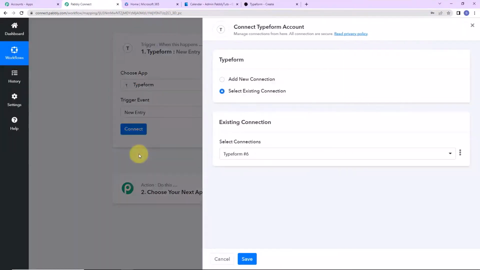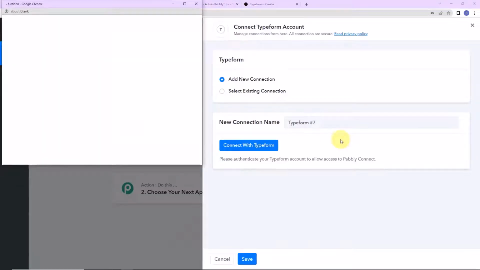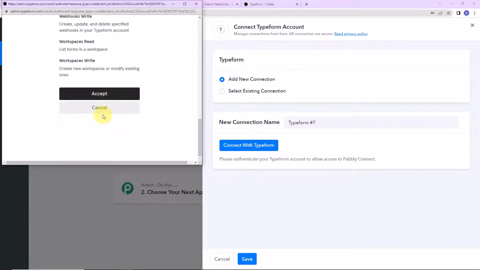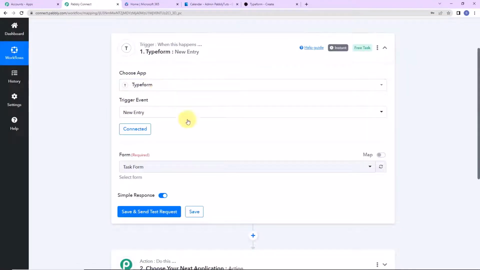I'm going to click on connect, and as I do that, here Pabbly Connect is asking to connect itself with Typeform account. So I'm going to click on add new connection, connect with Typeform. I have already logged into my Typeform account, and here we are just going to accept because it's requesting for access. So once this is done, here you can see authorization has been successful.